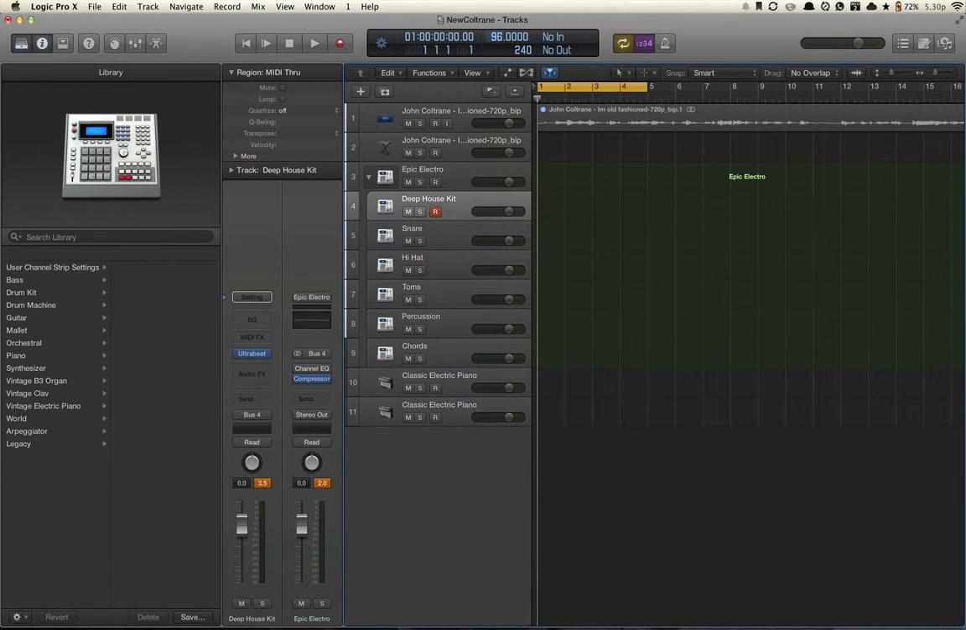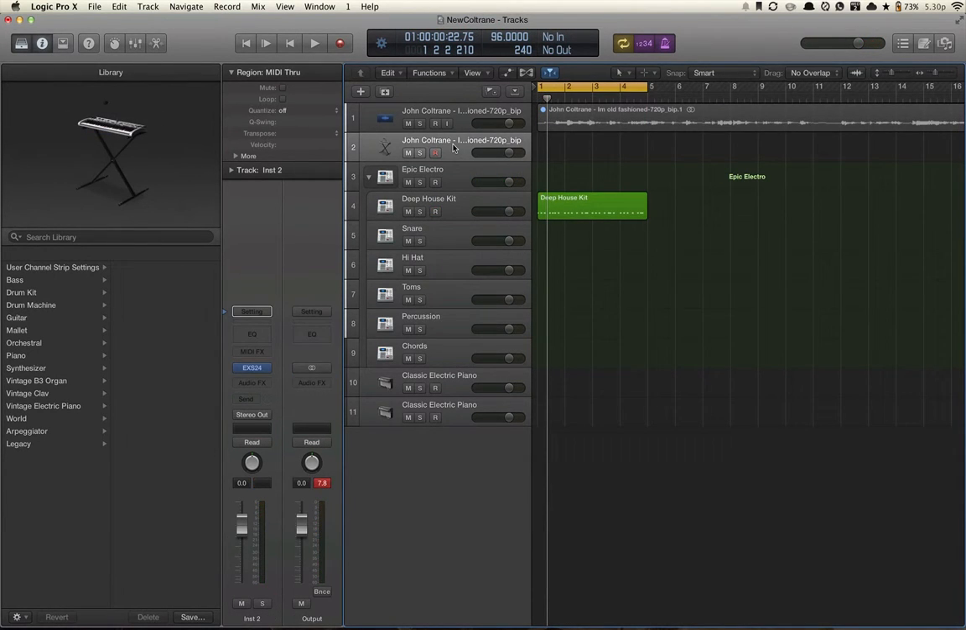You can make it whatever tempo you want. I know this is a slower sample, so I want a slower BPM. So I'm gonna make it like 96, something like that. There we go. So now we have our beat down, and we can play around with how we want to do the samples on top of it. Let's turn the metronome off.